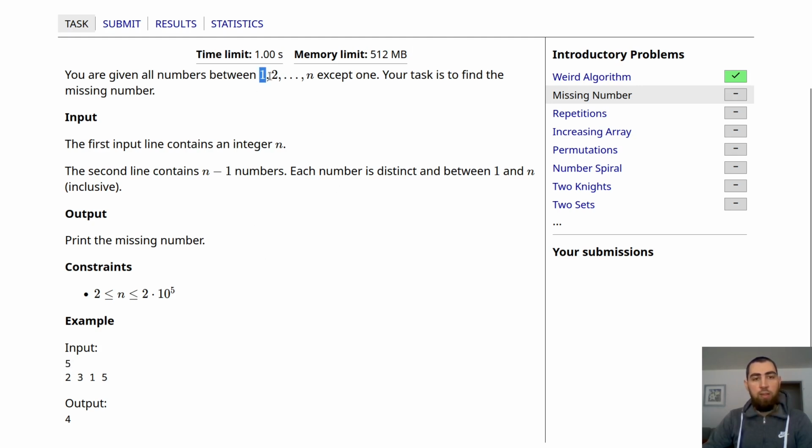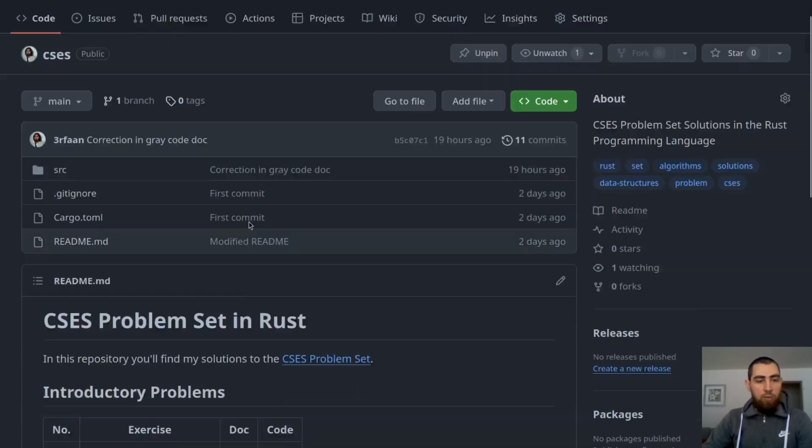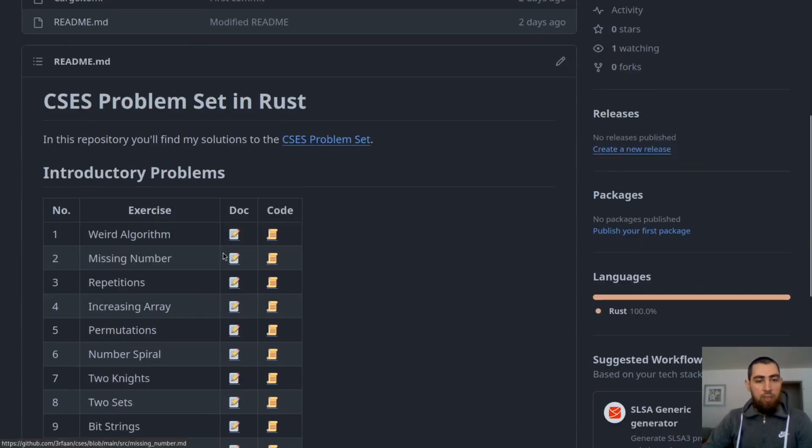So we will go from 1, 2, 3, 4, 5, where 5 is inclusive. Then the second line will be the actual integers in this range, except 1. So for example, we have here 1, 2, 3, 5. So the missing number in this sequence would be 4. And let me open my documentation.